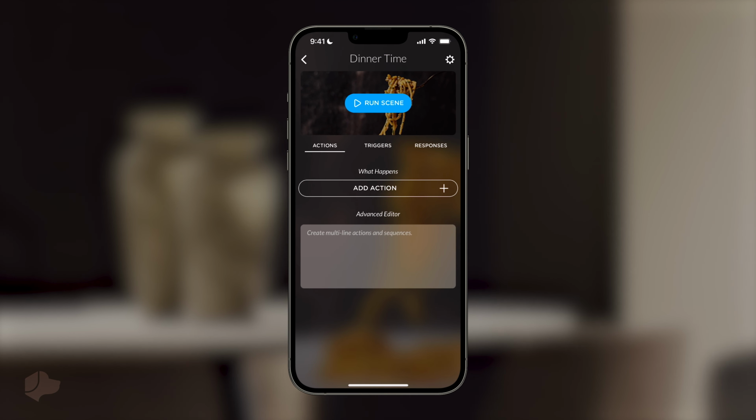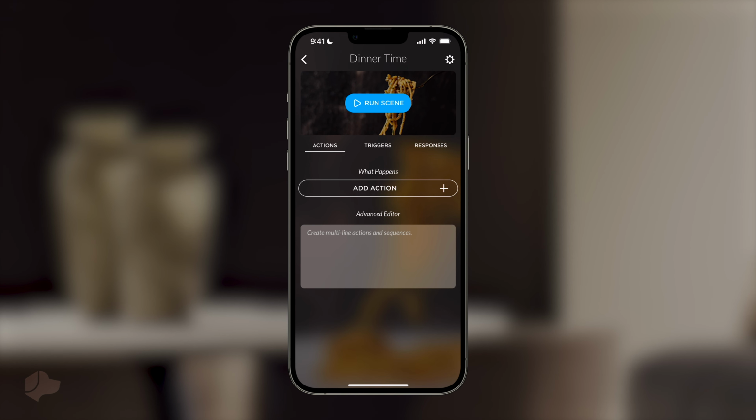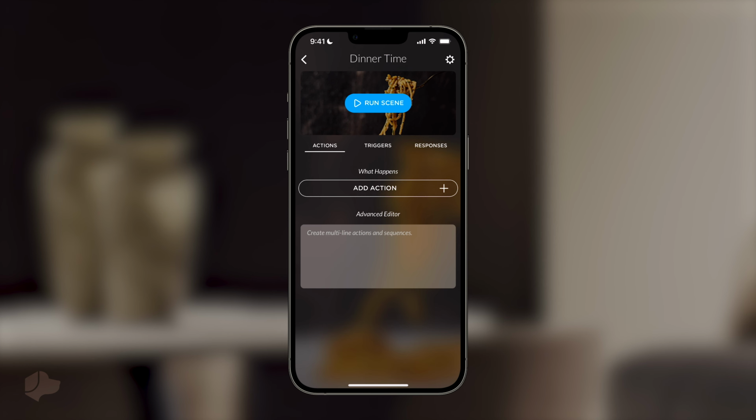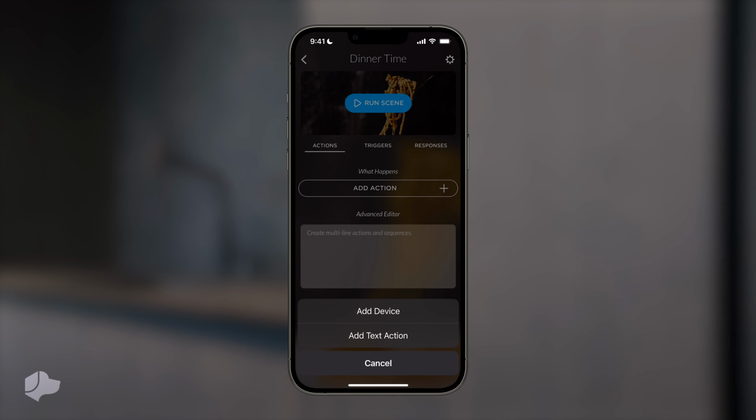Now, on the scene customization screen, you can add actions, triggers, and responses. Let's begin by adding some scene actions. Tap the Add Action button to start. Then select Add Device. You will now see a list of devices in your home. For this scene, let's add 3 types of devices: lights, shades, and music.